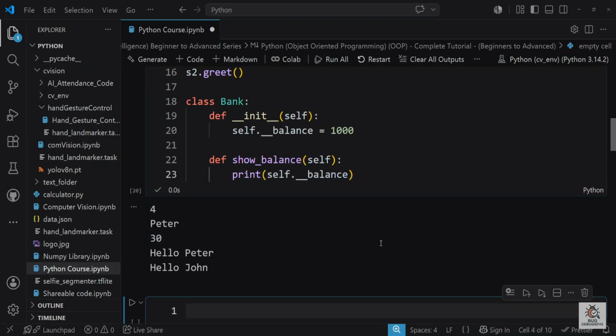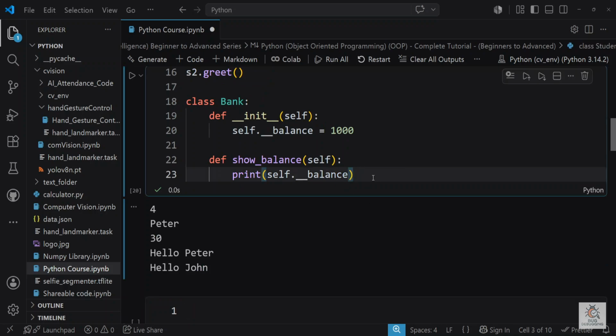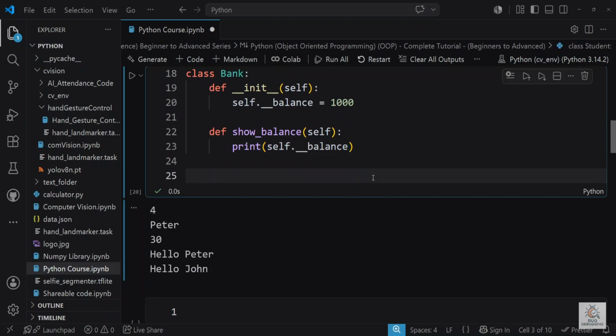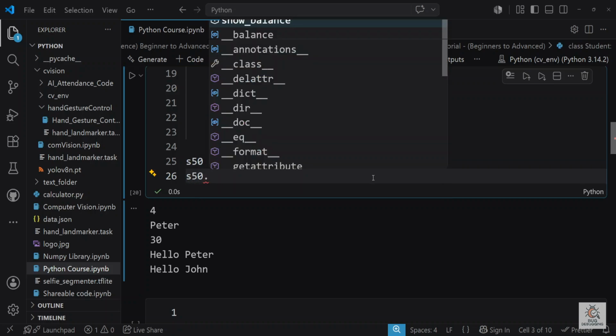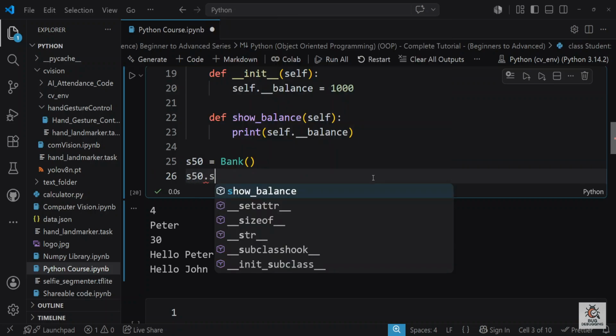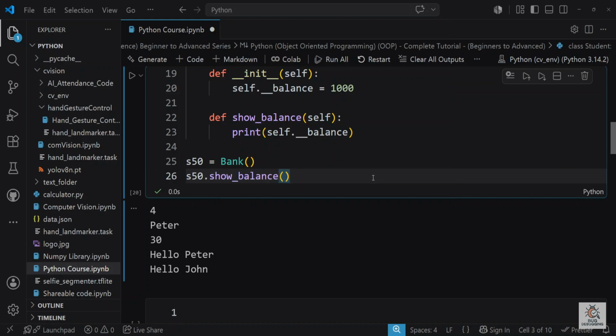Now let's access the data. We can access the data using creator. So first we have to create an object. Let's say s50, and we will name it bank. And now we have an object. Now to access the show balance function, we simply have to use the s50 object and then show balance, and let's execute the code, and we got 1000 value.